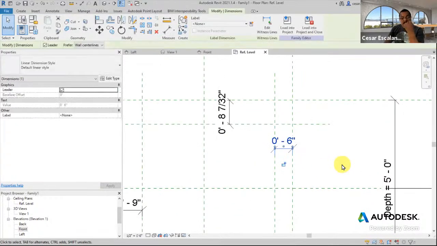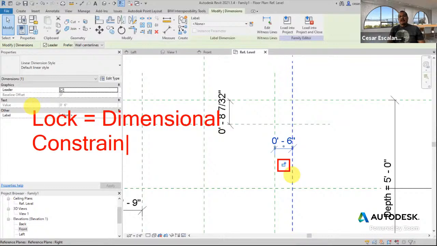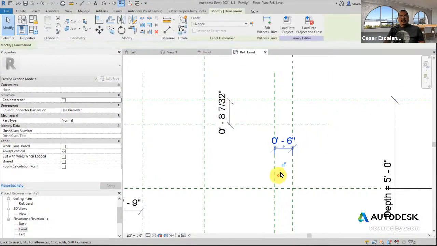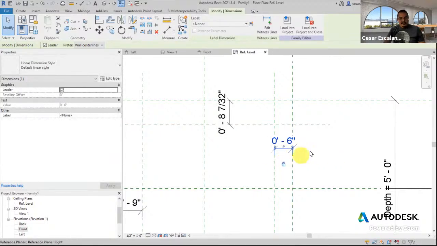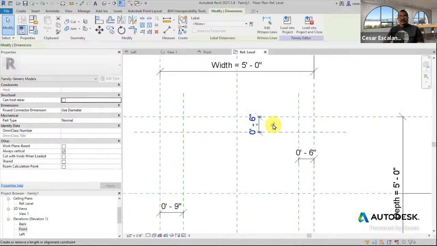And once you get to 6 inches, lock it. And locking a dimension creates a dimensional constraint. And what that means is that distance is always going to be 6 inches. So select the dimension, change the value to 6 inches, and lock it.